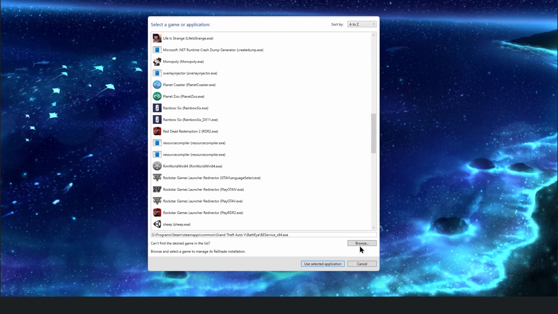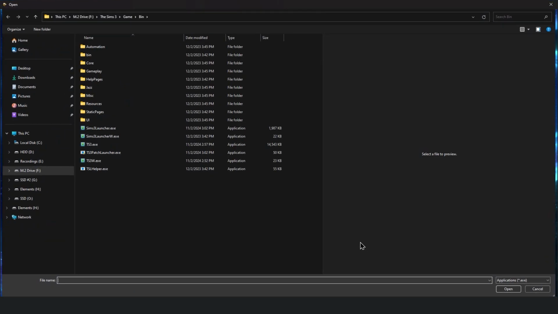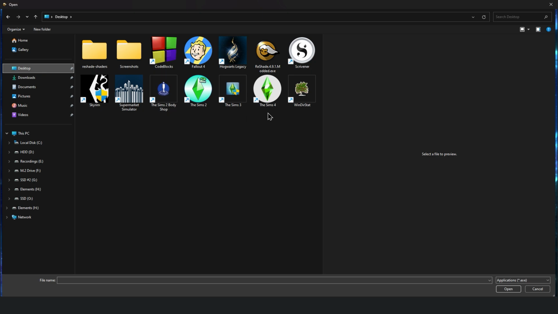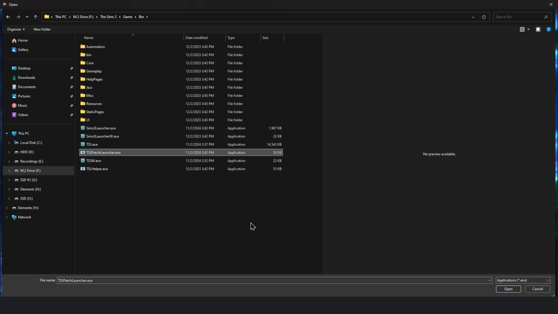What I'd recommend doing is coming down here to the browse button and clicking on it, which should then pop you open to your file explorer. Now I know exactly where my Sims 3 is located on my hard drive. If you don't, you can go to your desktop icons and go to your Sims 3 icon and right click on it, hit open file location, and this should pop you open into the window where you need to be.